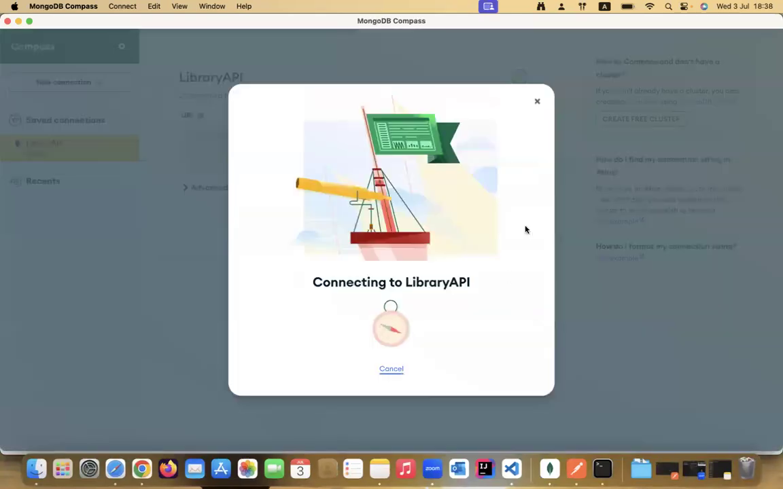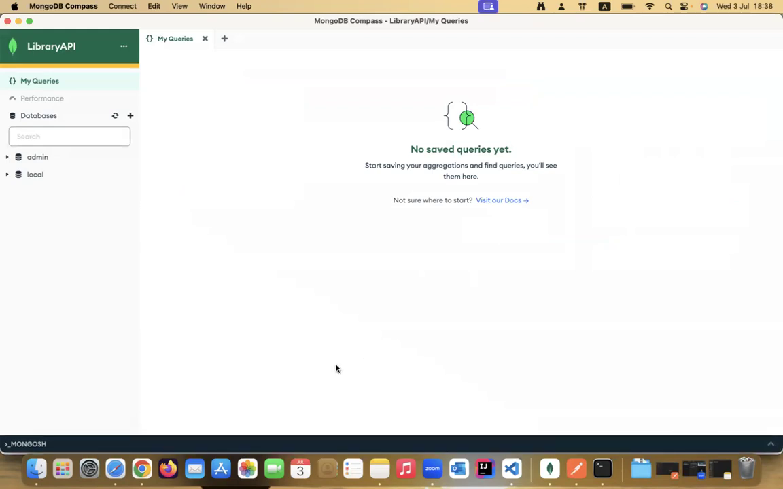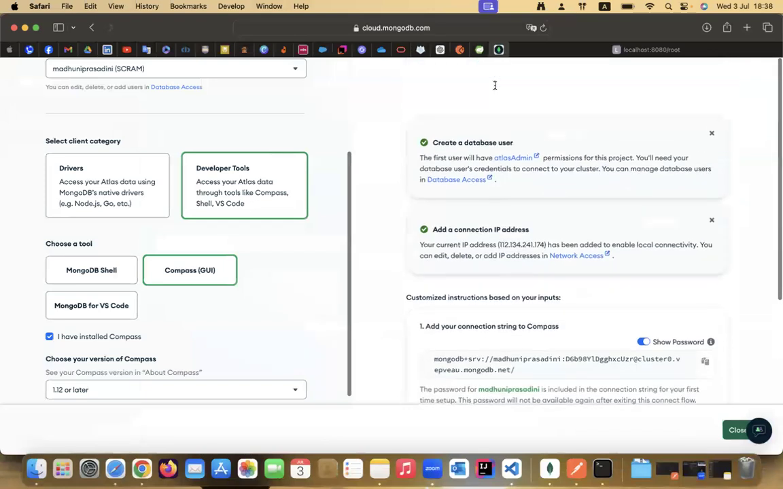So it will be connecting. Soon it will connect. Yes. Now you can see it connected, right? Now again, we can go ahead with this.